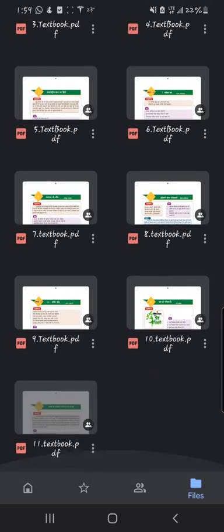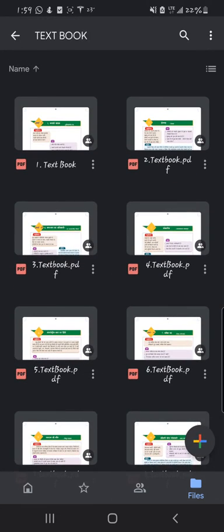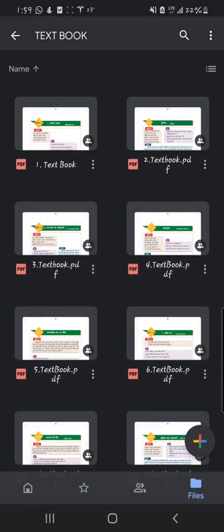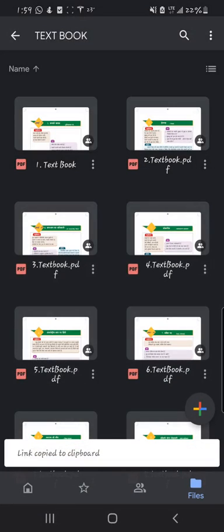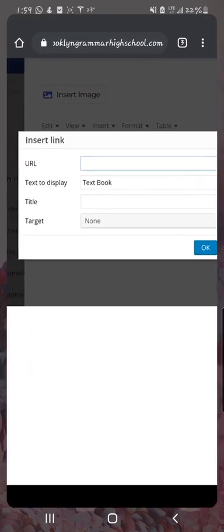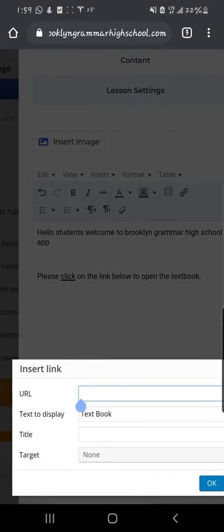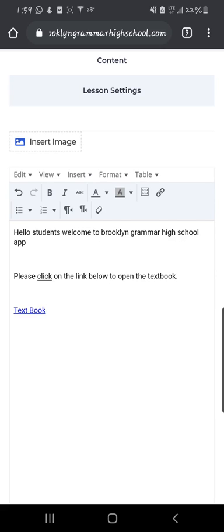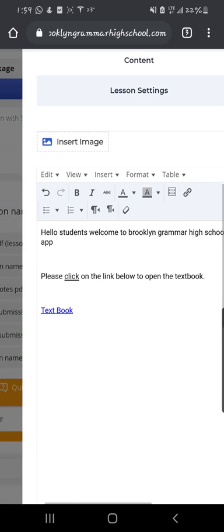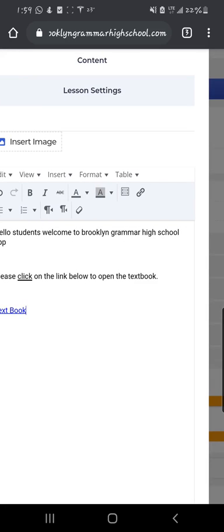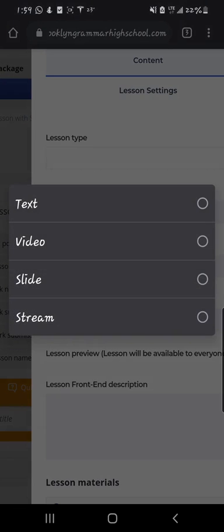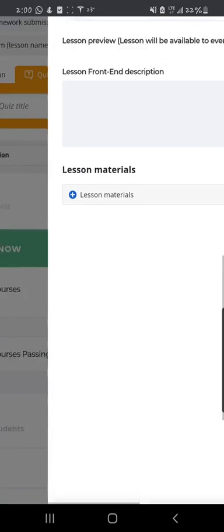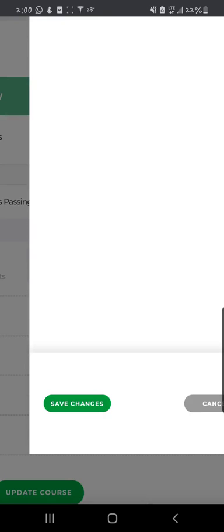So now I have added a few textbooks and I am going to use this textbook PDF as an example. So now click on copy link, come back to our website and please paste the link. Press on OK and it should add this way. In the lesson settings, please click the lesson type as text, and in the end save changes.